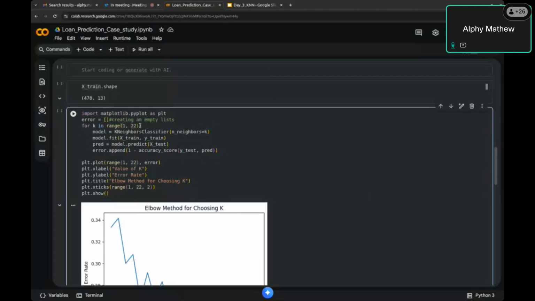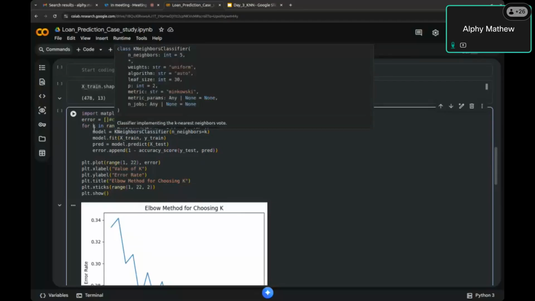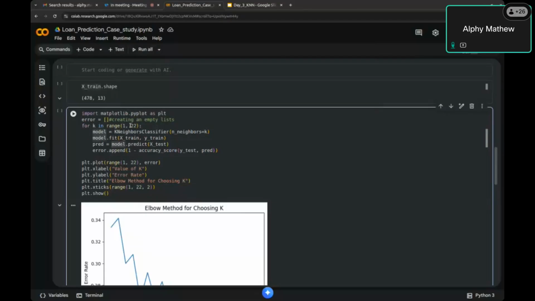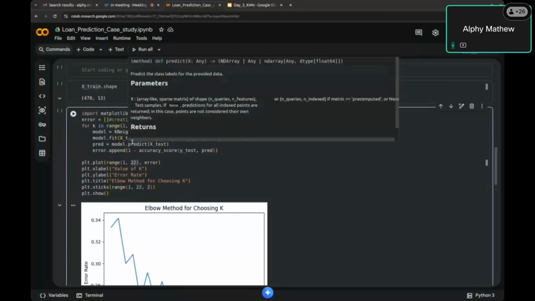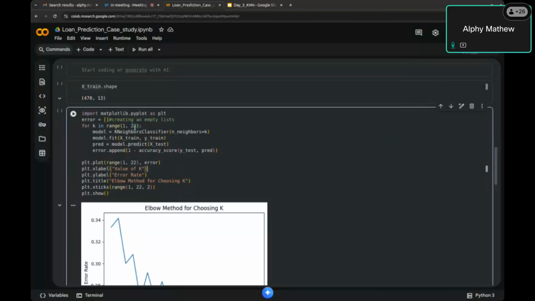So in this loop, we are testing k values from 1 to 21. Why only up to 21? Because the root of 478 is around 21.8. So we need to check. We are assuming that our optimum k value will be within 1 to 21, so we need a loop ranging from 1 to 21. I have given a for loop from 1 up to 22, because in the for loop logic, upper limit minus 1 will be the last iteration. Okay, from 1 to 21.